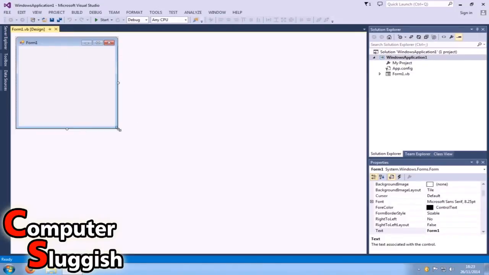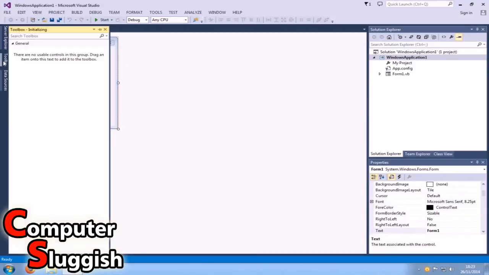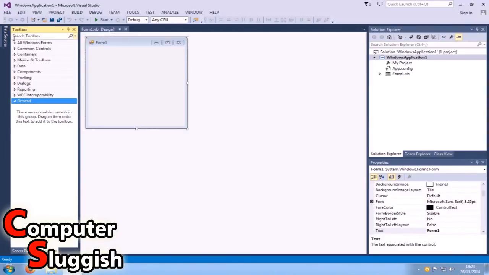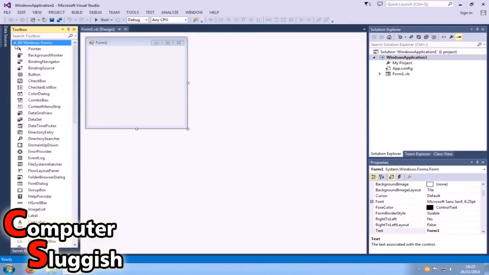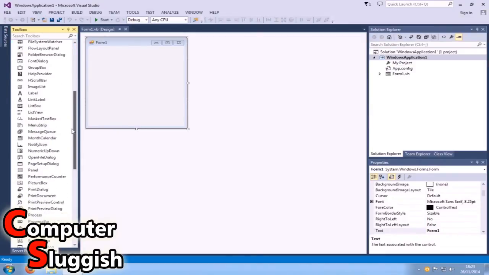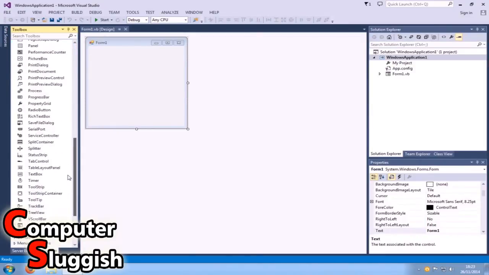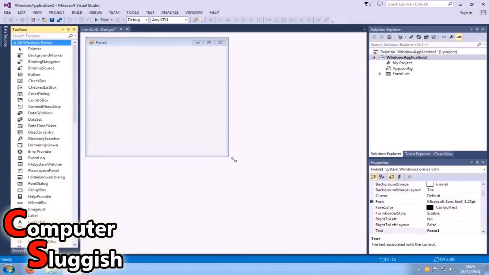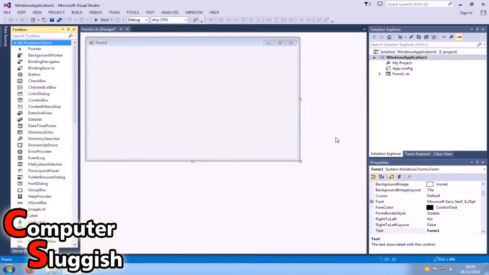Okay, so once you've done all that, you end up with a window looking like this. And first things first, we're going to go to Toolbox here and we're going to pin that to the side. And now we're going to press All Windows Forms so we can see everything that you can use within the Visual Basic.